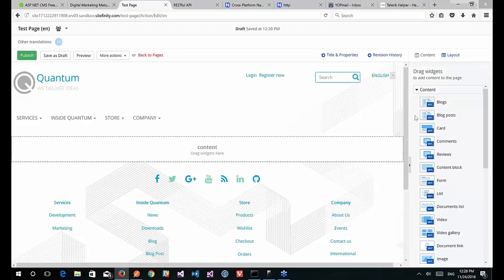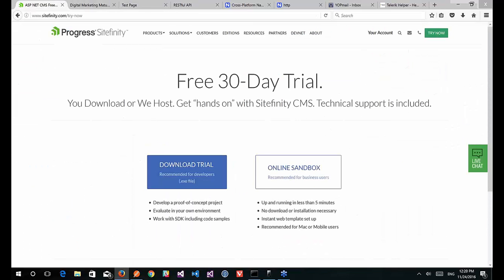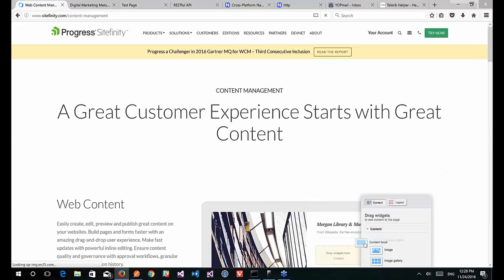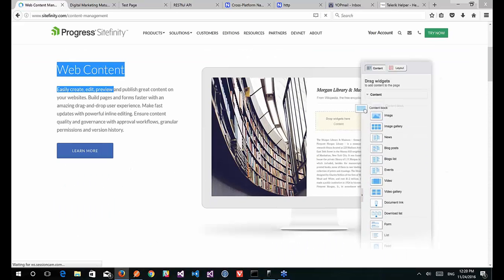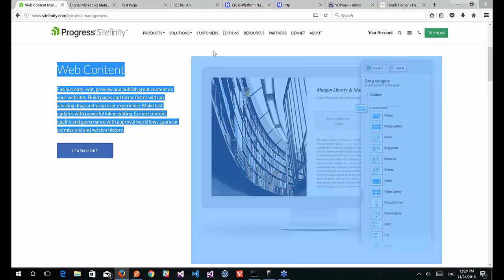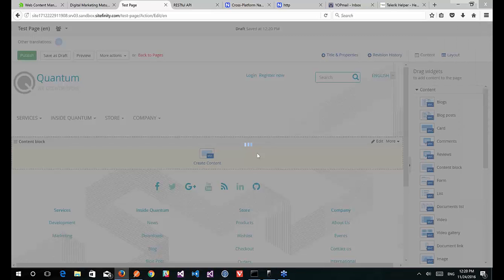So what I'm going to do is put a content block, and let's go back to Sitefinity here, and let's say we pick up content management as the page. So I'm going to just copy and then paste now. Take a look at this. I'm going to copy this as is, even with the image. I'll say copy, and go back to my backend test page, and then I will say create content. So I dragged and dropped the content block.